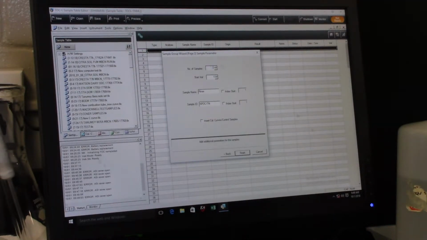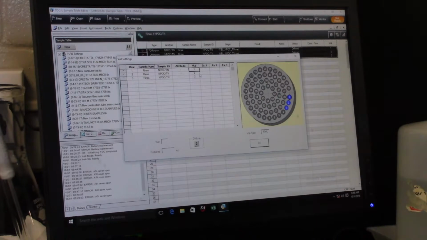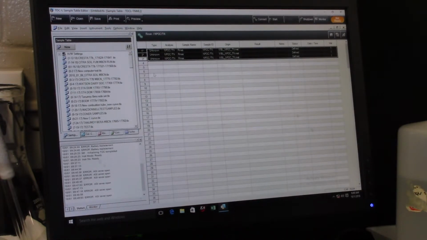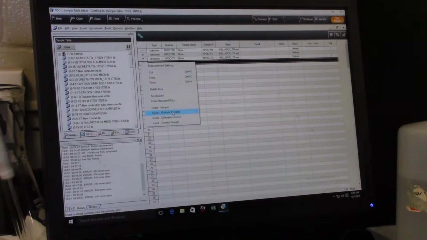But we're doing the rinse 3 times, so I'm actually just going to insert that one first. So number of samples 3. The reason is because they're all going to be in vial number 1. So then I'm going to click OK, and then I'm going to insert the rest of them.